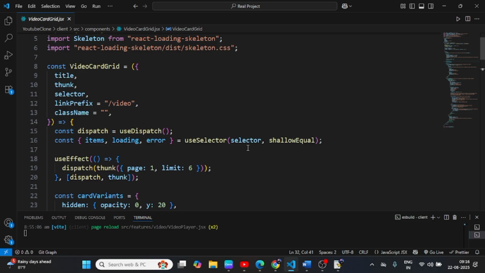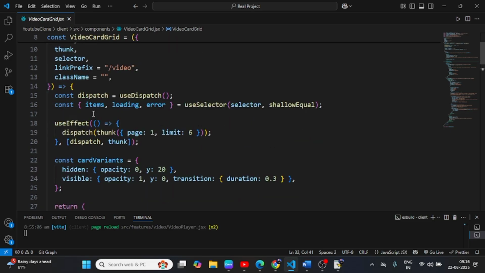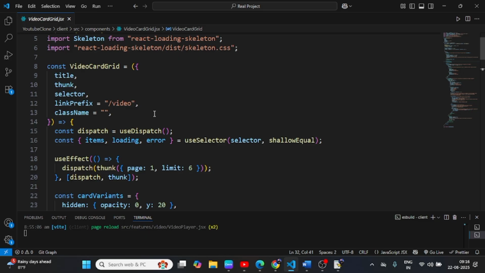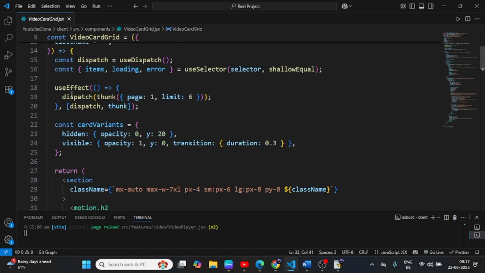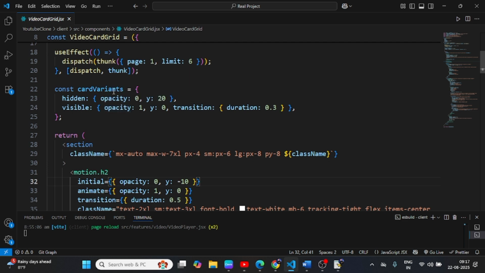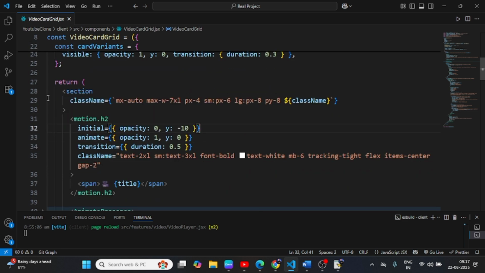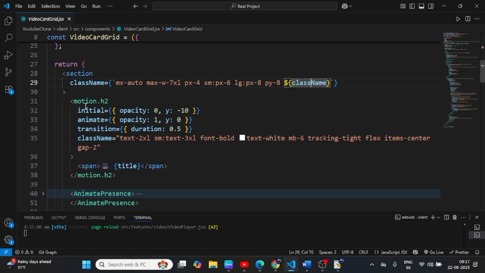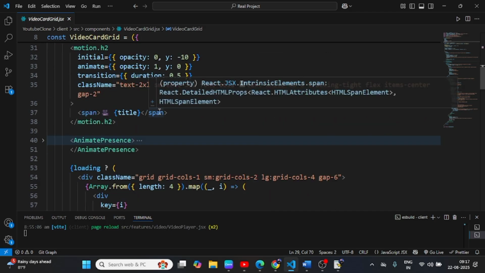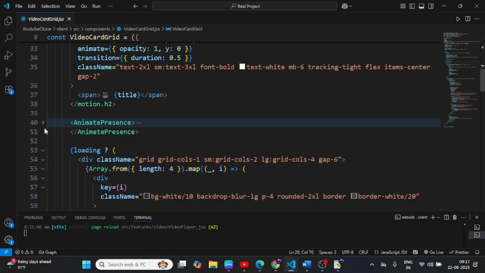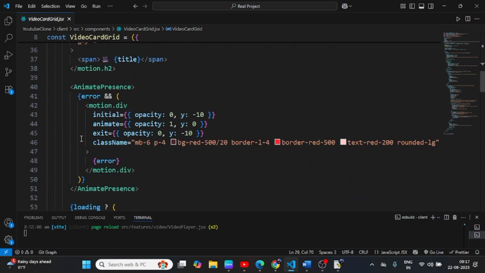Then you can see selector and shallow equal, item loading error, right? And then useEffect, dispatch thunk page 1 limit 6, dispatch thunk, card variant hidden visible, then return section. This is a dynamic class, and this is a motion, and this is the title, and this is the AnimatePresence, like for error. You can see the error.